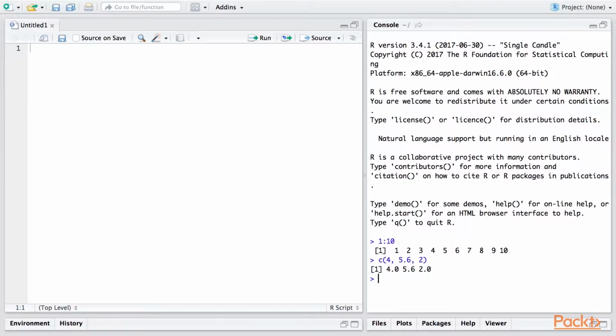The first new data type that we'll learn about is called the character data type. The character data type is for vectors that contain text, and that text could be as simple as a single letter or a single numeral. It could be a word, or even a sentence or a paragraph. So let's see an example.